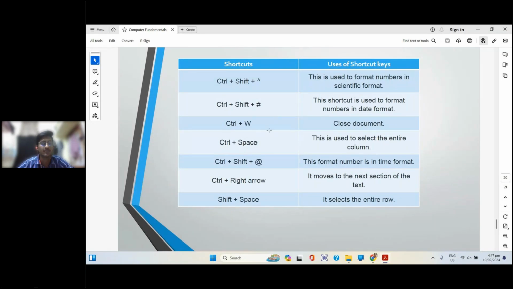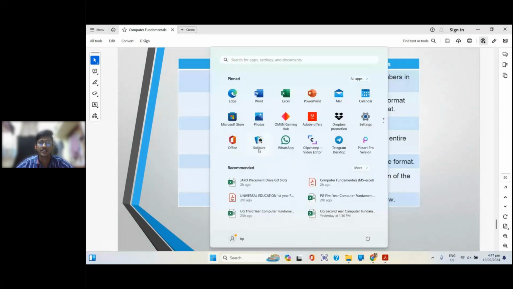Then Control plus W to close the document, as I have already closed the document. So Control plus W to close the document, right? And then Control plus Space is used to select the entire column. Now I have to open an Excel sheet, but I've lost the Excel sheet that I had created. Let me open a particular sheet again.